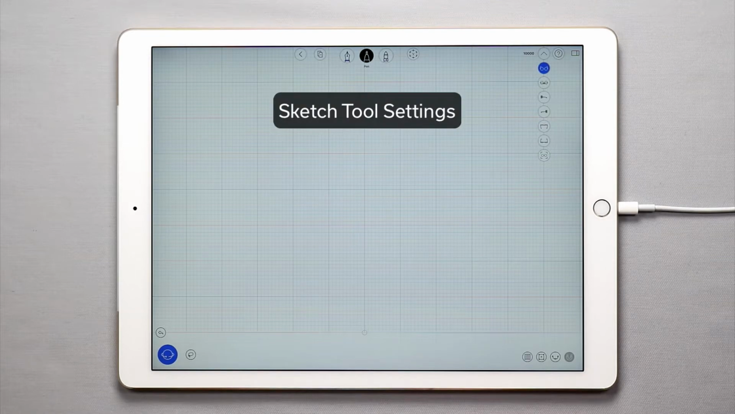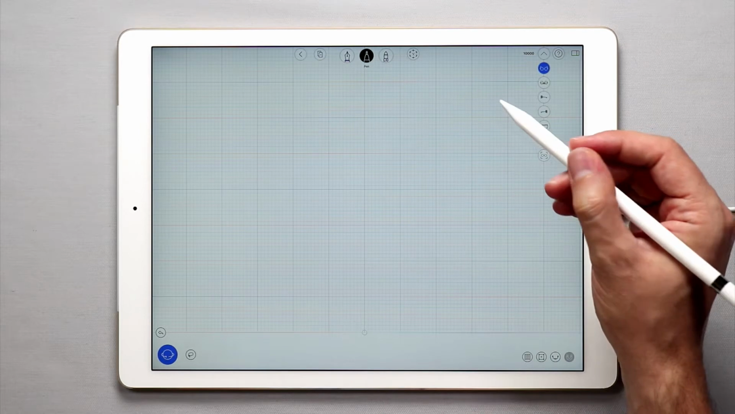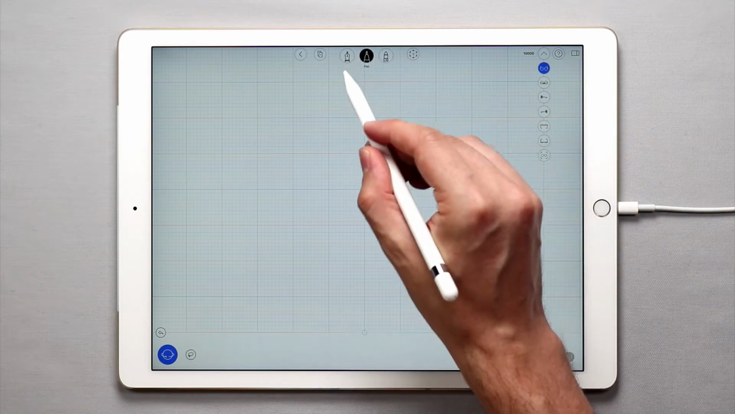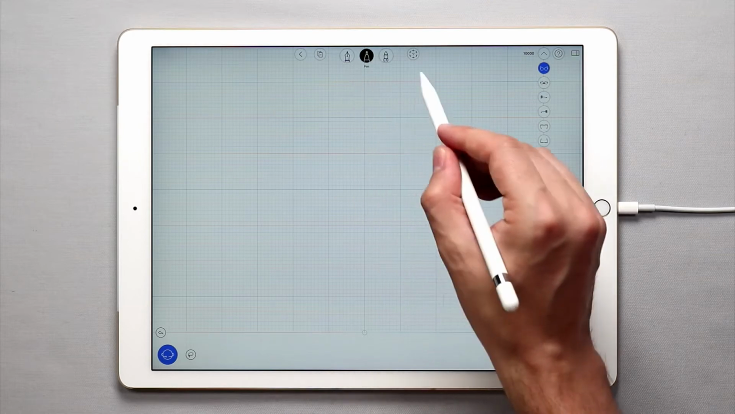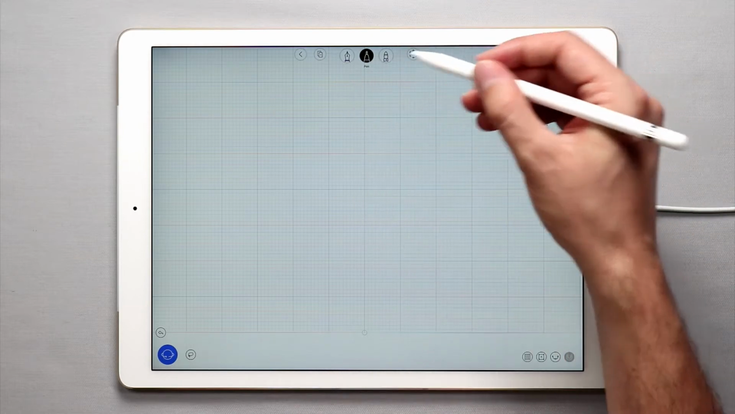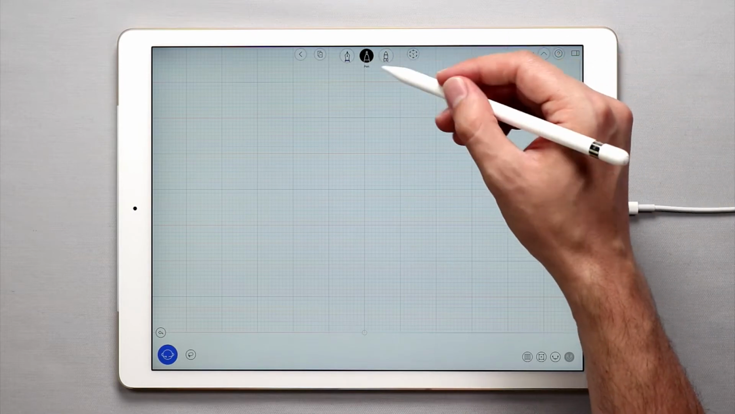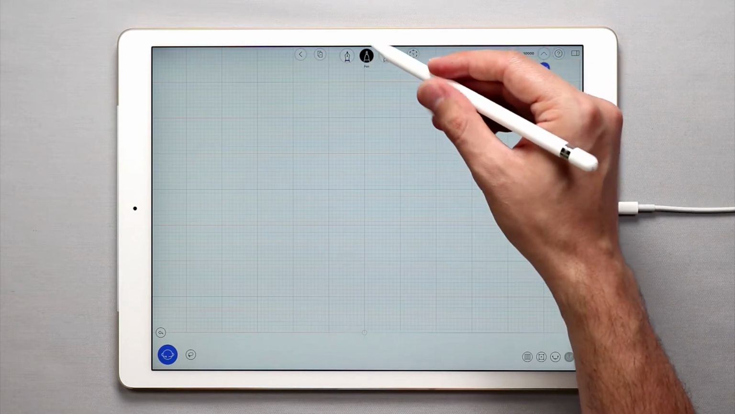In this tutorial I want to talk about the settings of the sketching tools in uMake. In a previous tutorial I talked about each of the sketching tools in uMake and what you can achieve with them. And in this tutorial I basically want to spend some time and talk to you about the various settings that you can find within each of these tools.